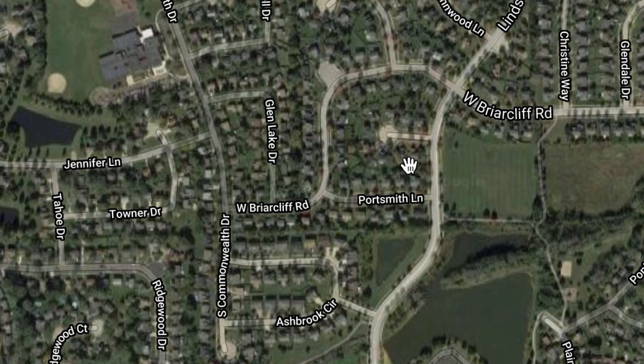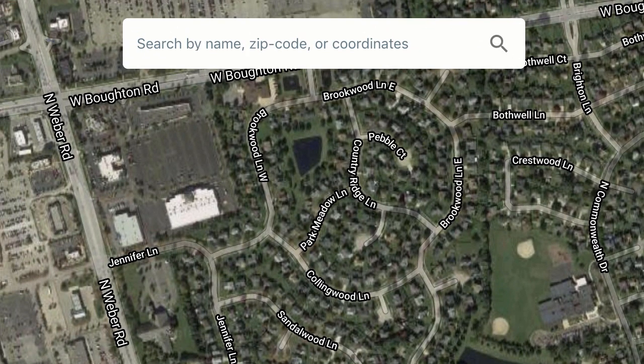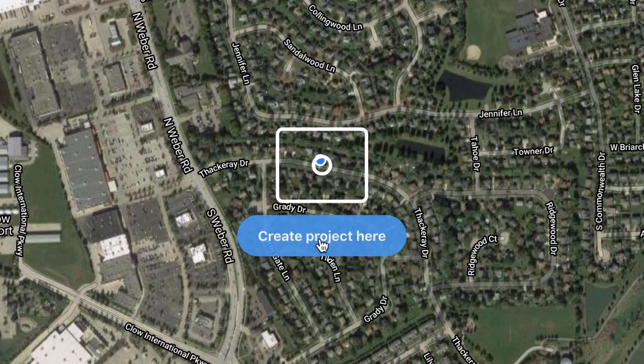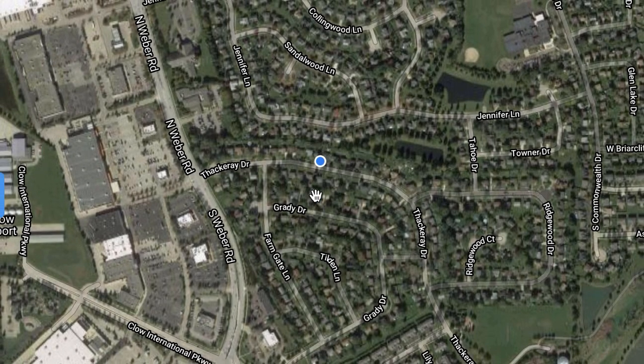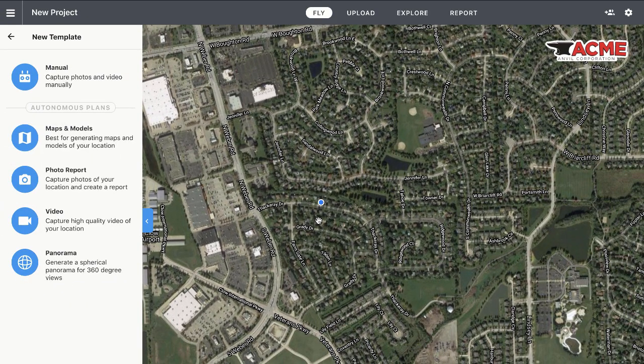Each new project can be created anywhere in the world and has a defined location. I can search by a name, zip code, or coordinates. For now, I'll create a project right here. I'll give it a quick name. And from this interface, I can now manage my entire project workflow.